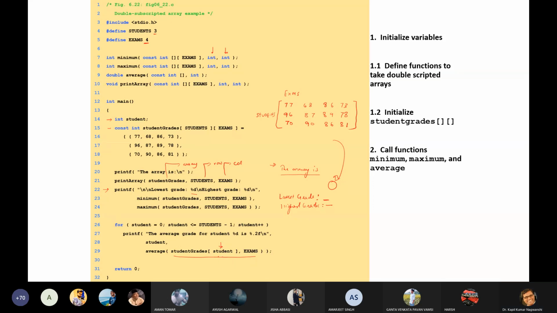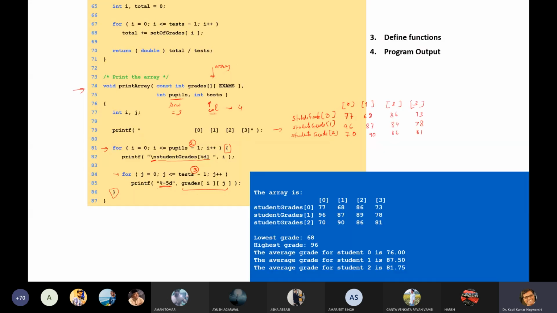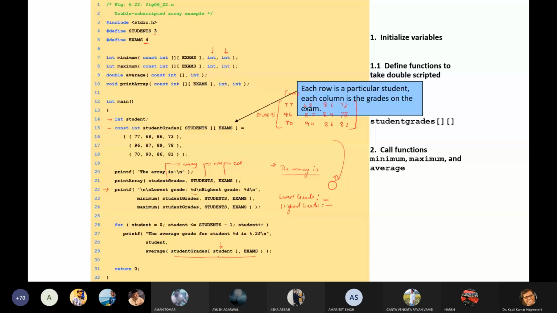So in this particular case, what happened? Student equals 0. So here we need to check what is going on. For student equals 0, it will start, and up to what times will it run?